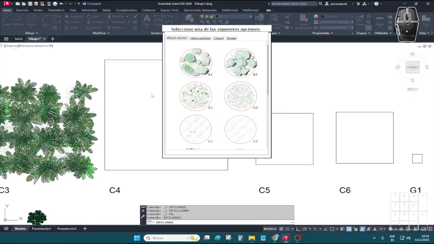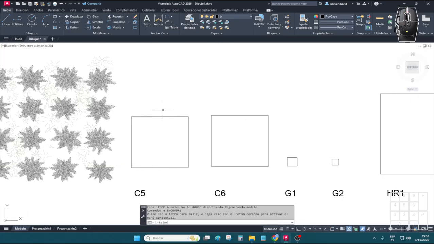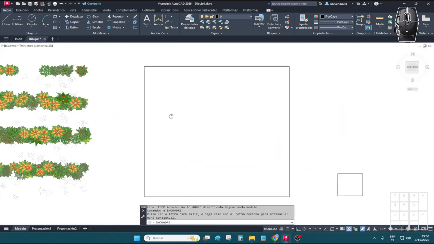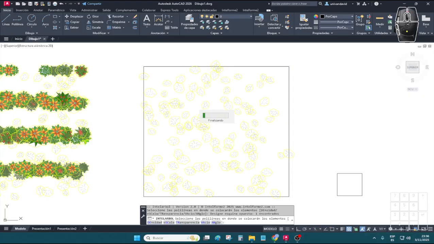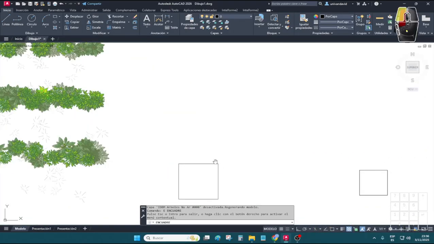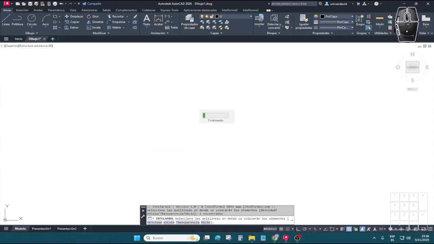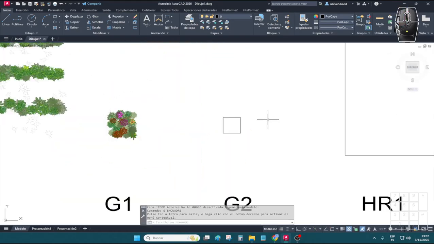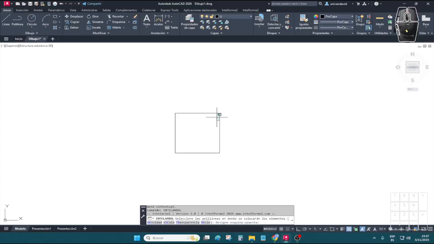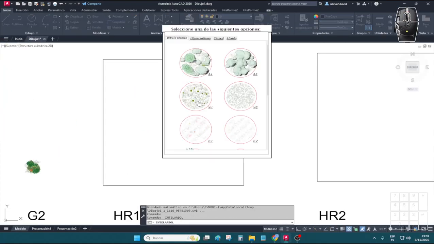Let's continue. C4 vegetation. Then C5. And then C6. Everything is perfect. Now we move on to G1 vegetation. This is ideal for small, garden-like areas. In large areas, it can be resource-heavy, but it looks great. Then G2 vegetation. Perfect. We finish with the technical drawing section.